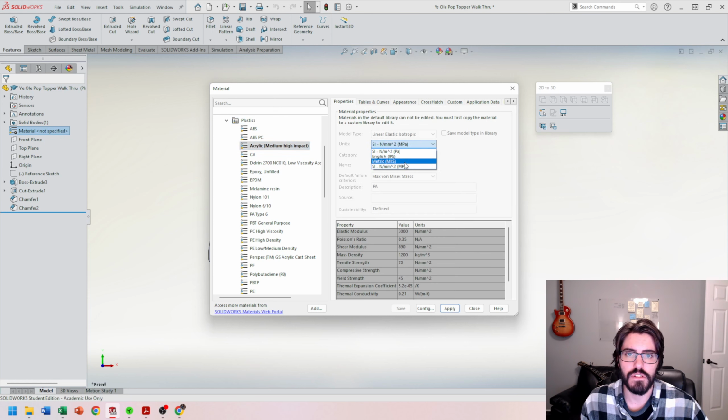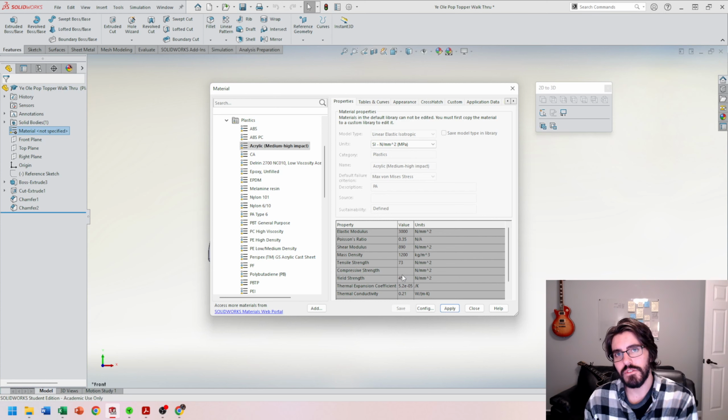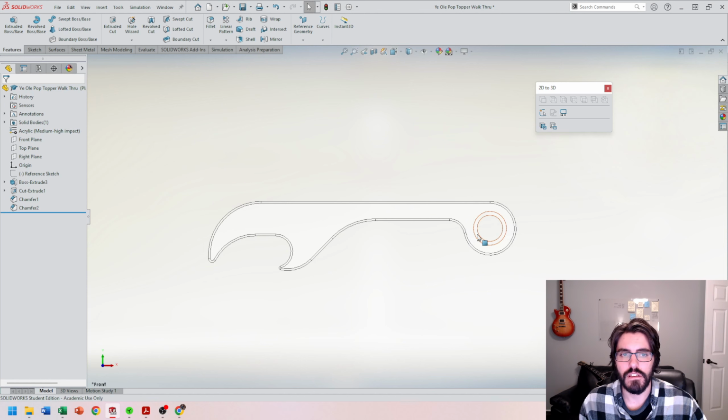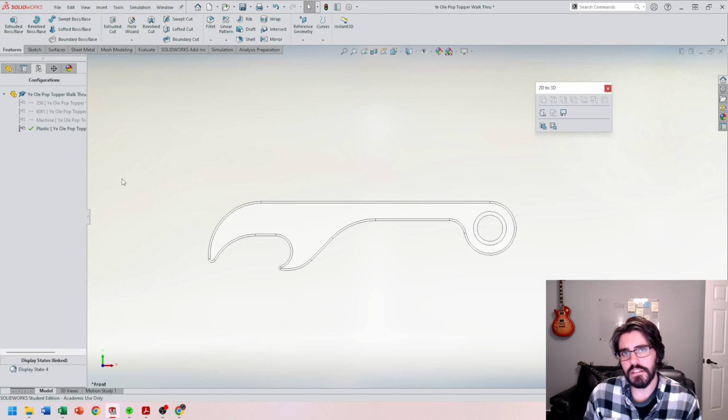And then we're going to change this to megapascals. And again, no surprise here, but we're going to look at the yield strength from 275, which is a forged aluminum, to the yield strength of a plastic material, which is going to be 45. So that is quite a difference. And we're going to see that that material is going to break quite easily. So we're going to go ahead and apply that. And then we'll hit the X key, and we'll see that the color has changed.